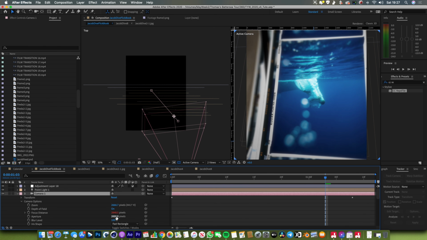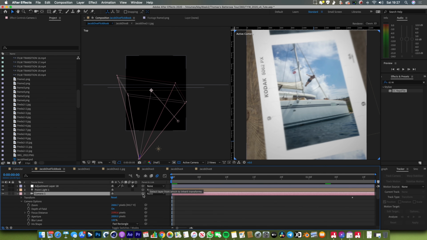Crank up your aperture. I've got 2000 pixels here, so it's a really nice heavy blur. I could turn that right down. If I turn that down to 200, the image is going to look a lot sharper. So everything in the foreground is going to look a little bit sharper. But I liked it nice and blurry.